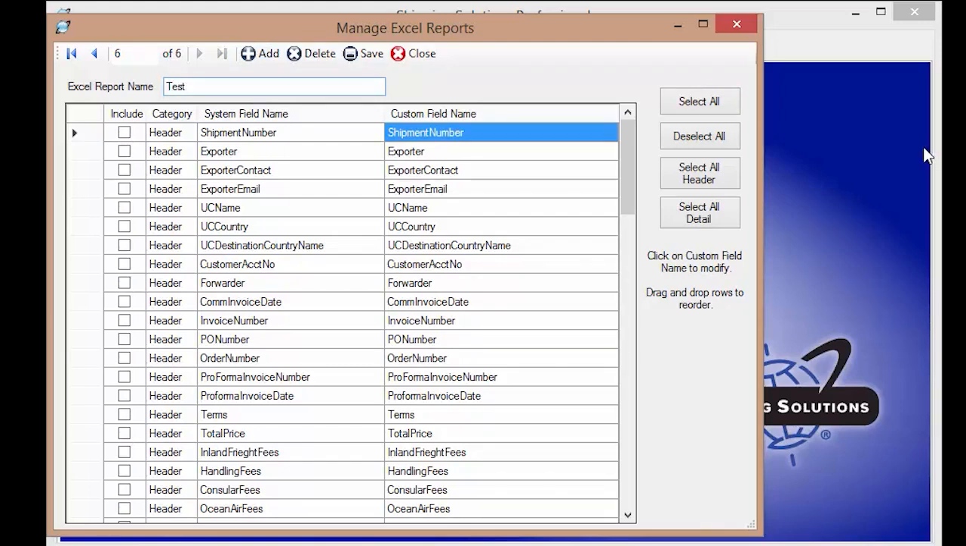Then choose the fields that you want included in your report. The header fields pertain to the entire shipment, such as exporter, ultimate consignee name, and commercial invoice date. You can click Select All Header to get all the header fields, or you can check the box for the fields you want. I'm going to choose shipment number, ultimate consignee name, invoice number, PO number, and total price.